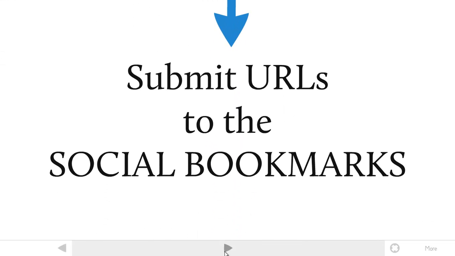Once you've created your article, you can then submit it to social bookmarking sites. Things like Delicious, Facebook, Digg, Twitter, all these different places. So social networks and social bookmarking sites.